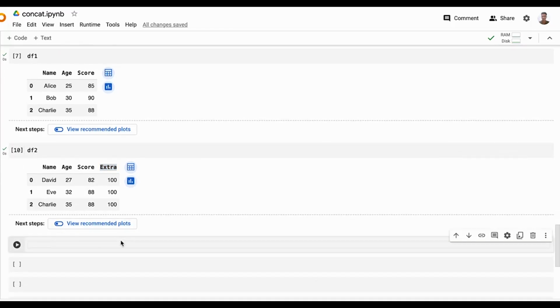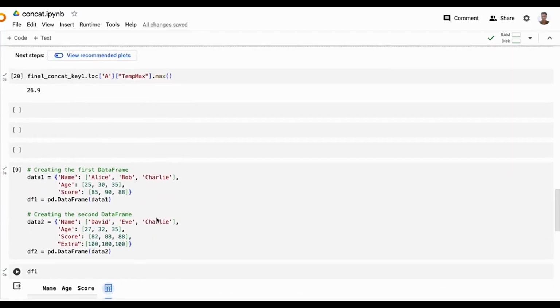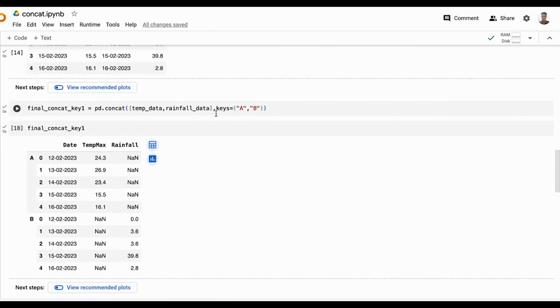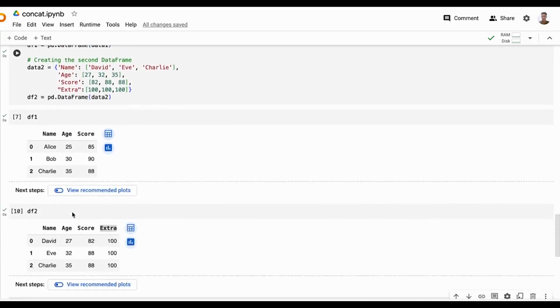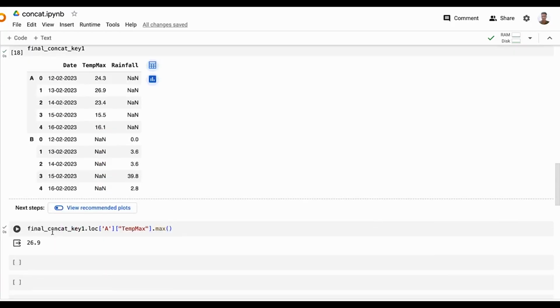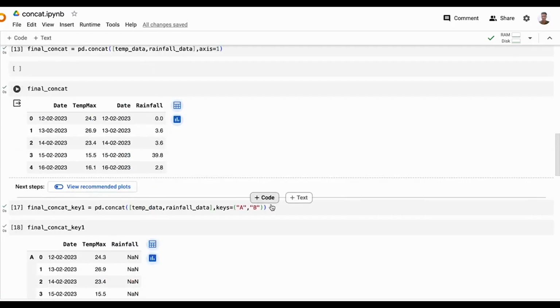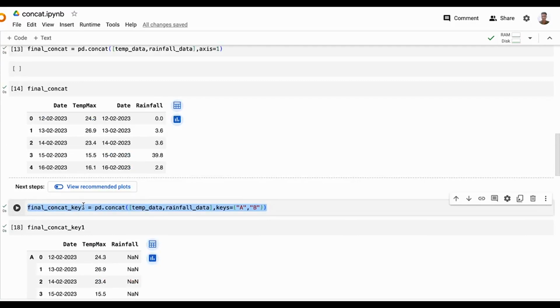So after that, I want to show, so here we have discussed the functionality of keys with axis equal to 0. So let's discuss this with axis equal to 1. I'll copy this here and put axis equal to 1.